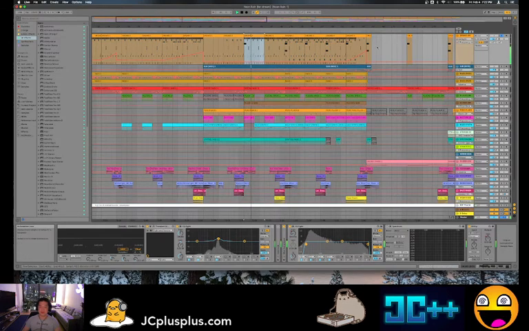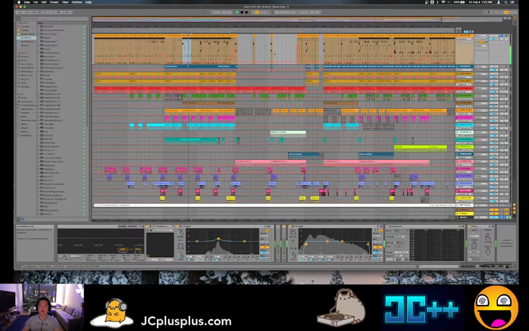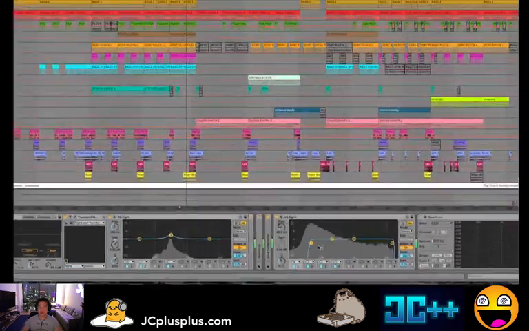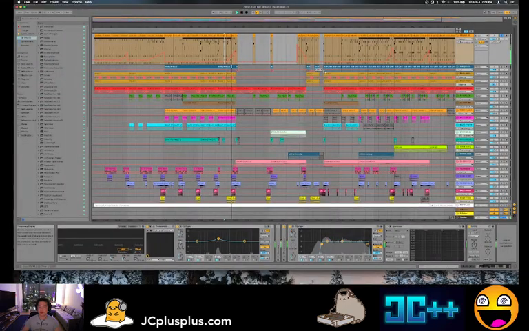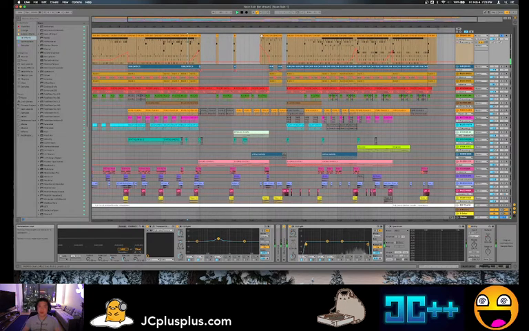Let's see where else, yeah. So when I approach the breakdown, I also did that auto filter to take out the lows. You can see that moving right there. More auto filters as I come out of the breakdown, and even during the third section.